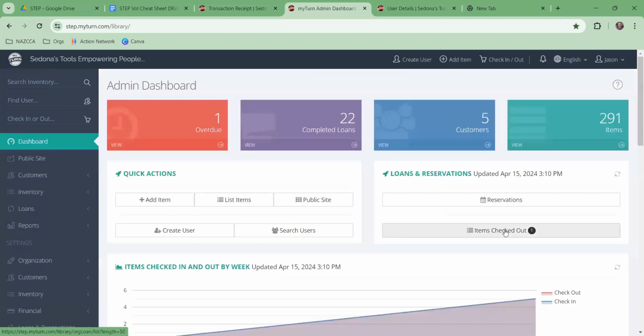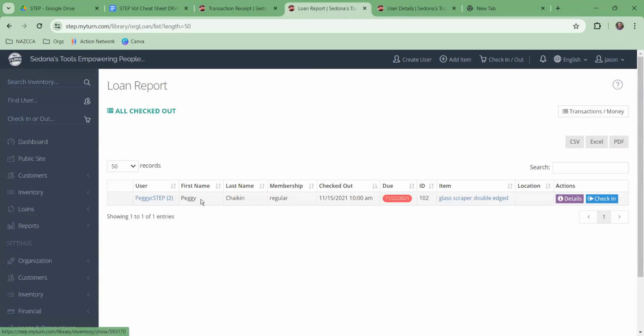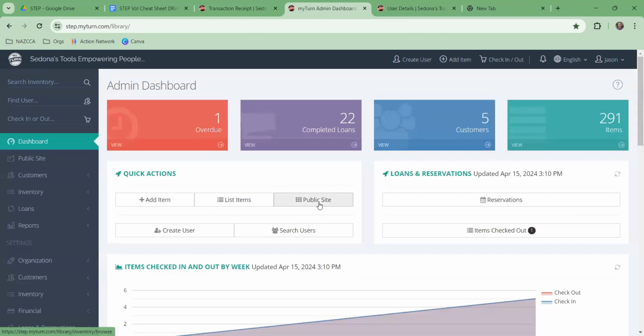And if you go to the dashboard and go to items checked out, hopefully they are no longer there. And yep, they are not. So perfect. That is how you schedule reservations, check out tools, and check tools back in.